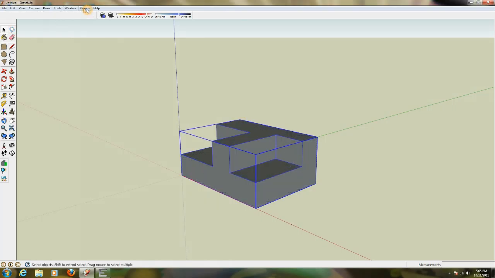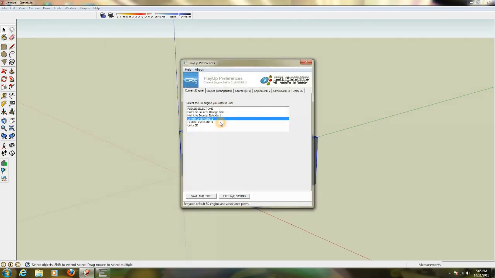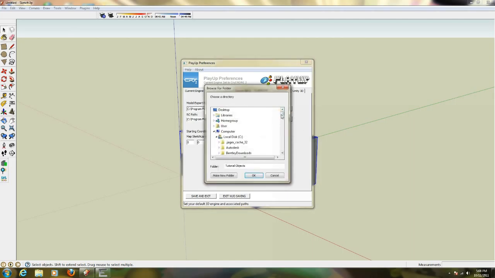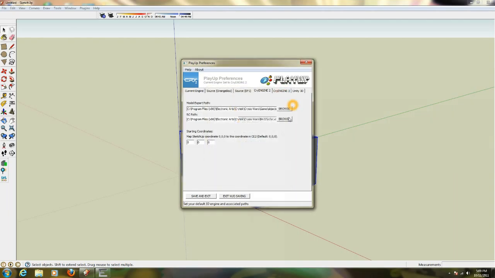So now we go into the plugins tab up the top, PlayUp, and then preferences. As you can see with mine, I've got Crysis CryEngine 2 selected. Go across the tab. You're going to need a model export path, which is where you're going to save your models to. Mine's in C, program files, x86, or just program files if you're running 32-bit, and then into Electronic Arts, Crytek, Crysis Wars, and then game, and then into objects, then create your folder. You might need to create an objects folder because it might not be there when you've installed Sandbox 2.